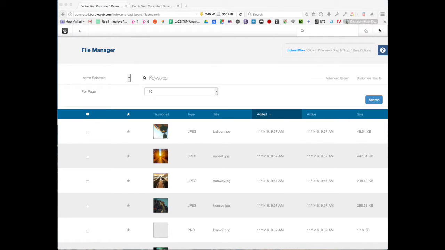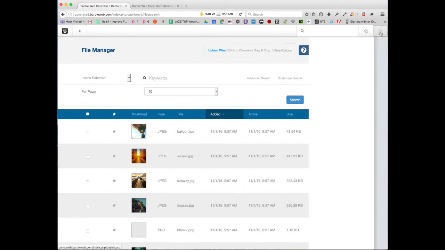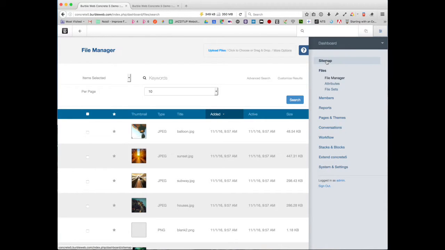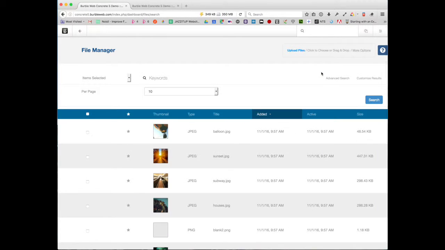Now, when we log in and we're on our website, if we come up here to the dashboard, you get the sitemap option. You also get the files and the file manager option. If we click on files, we would come through to this page here. Now, this recurs when you're on the website.